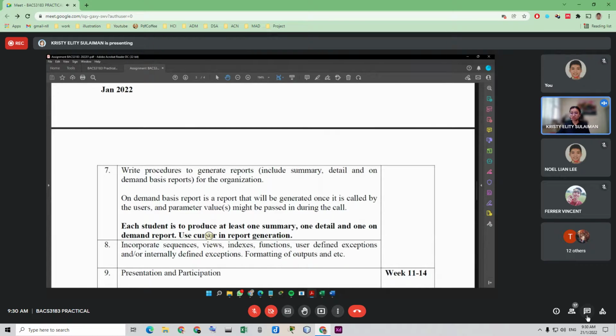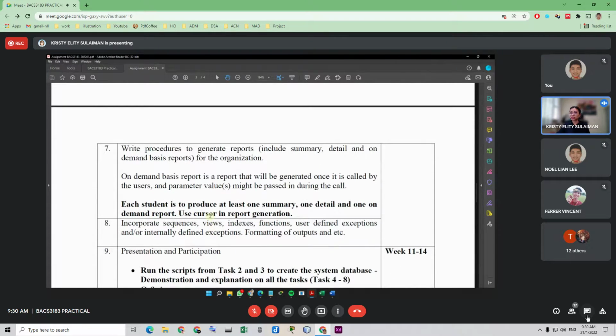So this one you will be using cursors. Okay, so we will also discuss cursors in our lecture. But of course, you need to do your own initial research on how to use cursors. Okay, so this is number seven. So number eight, you also need to incorporate sequences, views, indexes, functions, user-defined exceptions, and/or internally defined exceptions. You can also include formatting of outputs, etc. Right, so it's up to you what you want to add into your report.